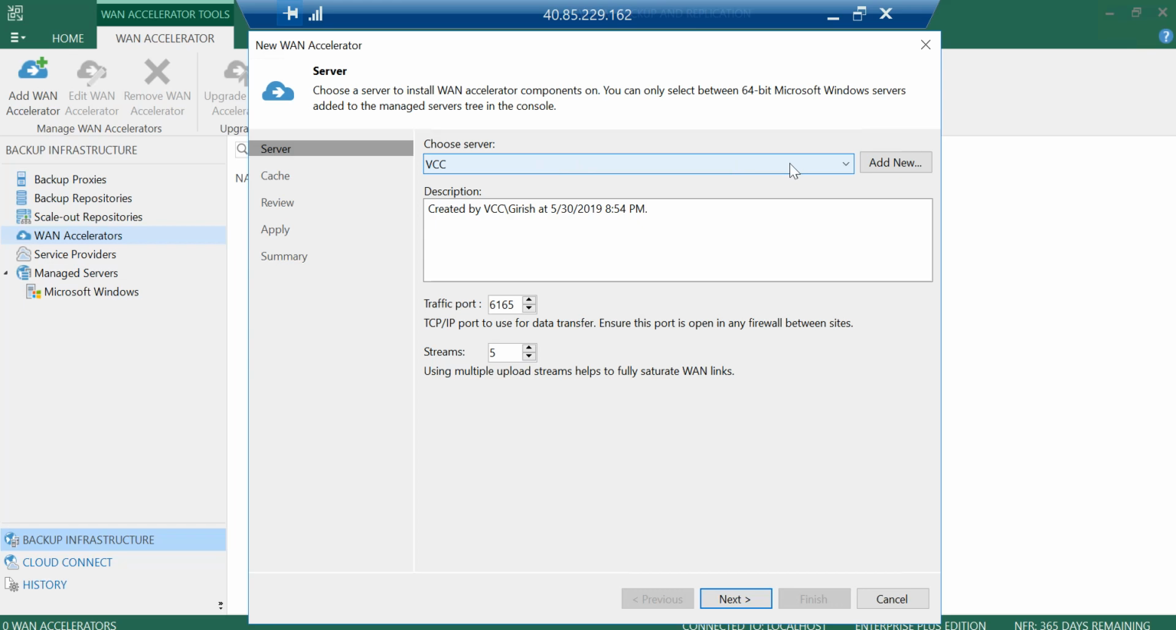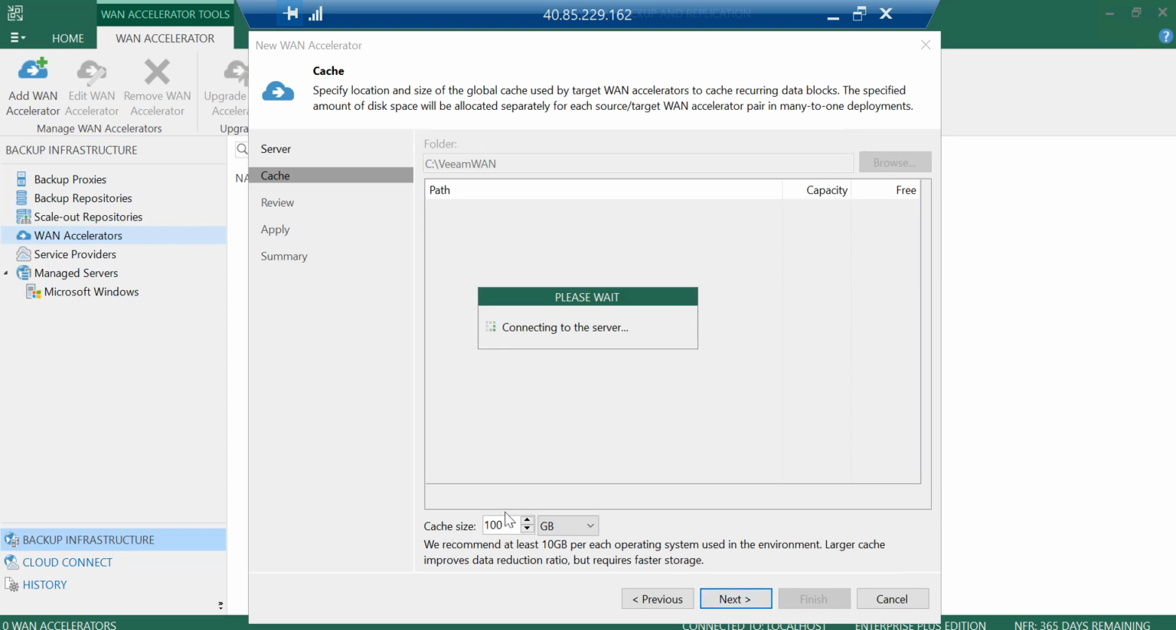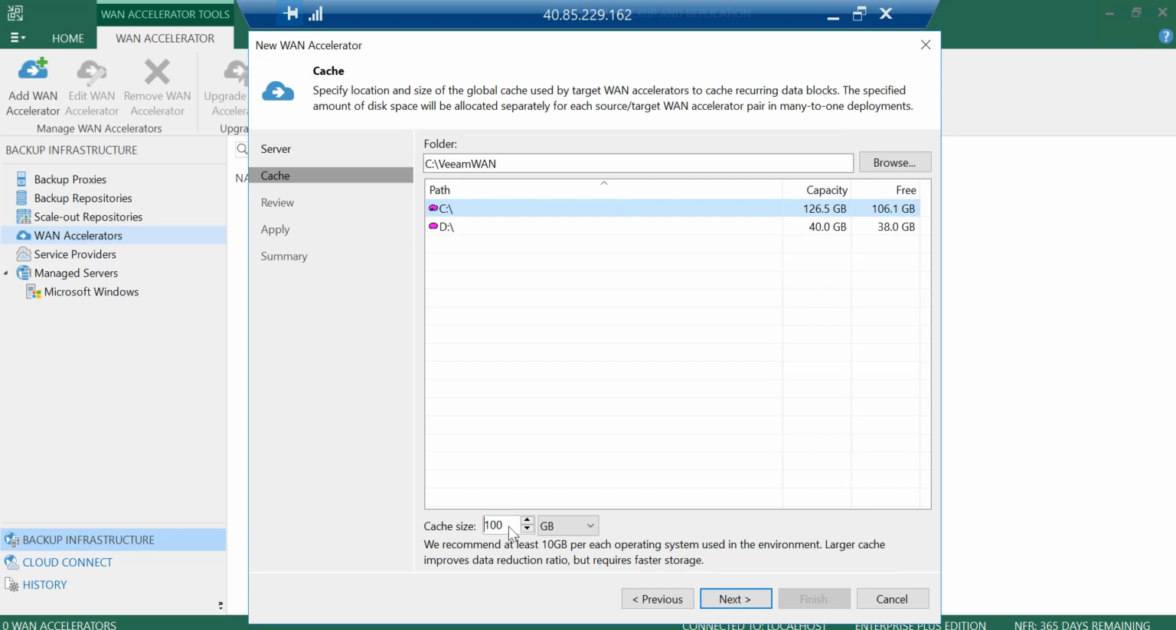So it chooses the server VCC. So let's create this as a WAN accelerator too. It uses the traffic port 6165. You can specify how many streams you want, but we'll take all these for the default. And for the caching size, you need to do a bit of planning, right? I will just reduce this to 20 gig for this time, and it's taking from the C drive.